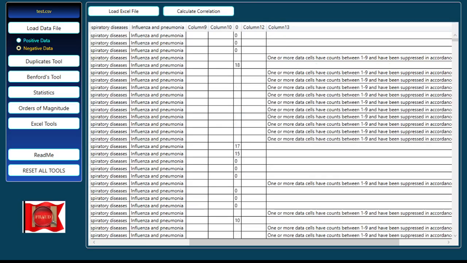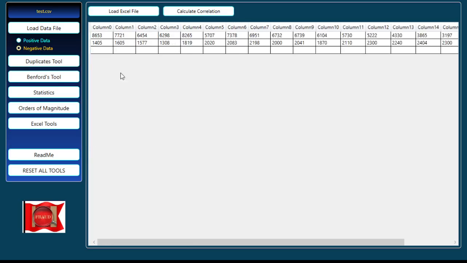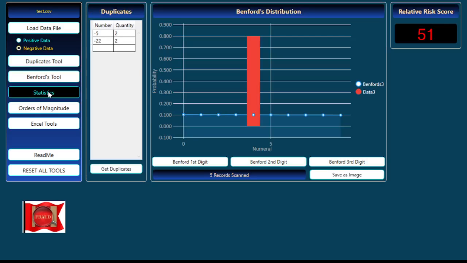You can also load a file that you have pre-set up with 2 rows of data that you wish to get a correlation on. You place the two rows of data of equal columns in rows 2, 3, or 4. Calculate correlation coefficient. It will tell you the correlation coefficient right here between these two data sets. So that about covers the functionality of the tool.